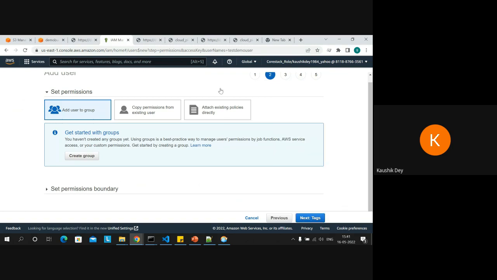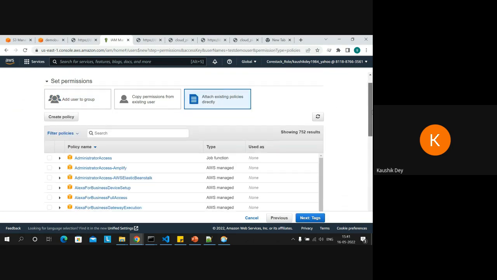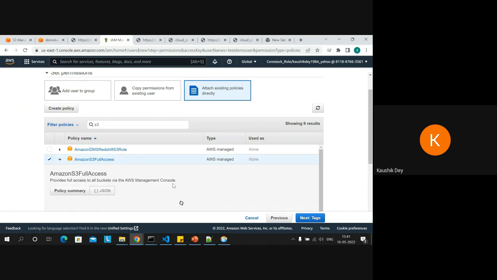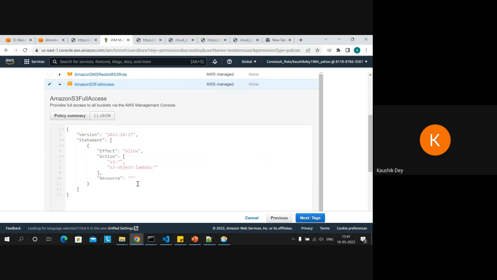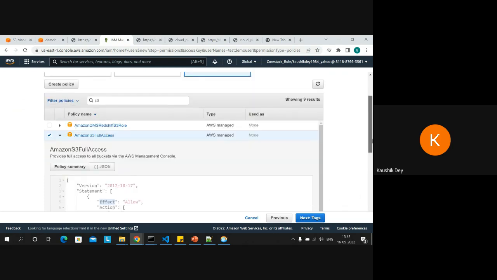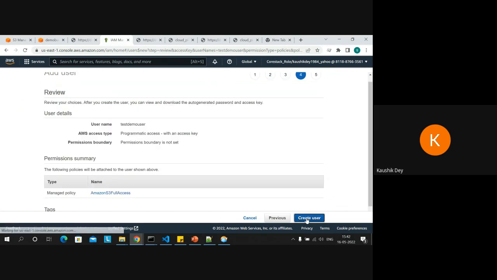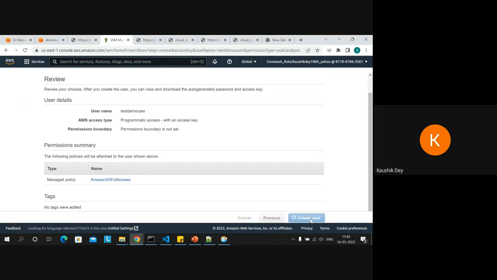Then you have to attach some policy. This policy we attach is your S3 full access policy, okay? This is nothing but some JSON. You can see it's a JSON summary. It means the effect is allow and the action is s3 star. Star means we can allow everything, which means we can upload, update, write, read from the bucket. So this is your full S3 bucket policy. You can create your own policy also. Next, tags are optional, and then create your user.